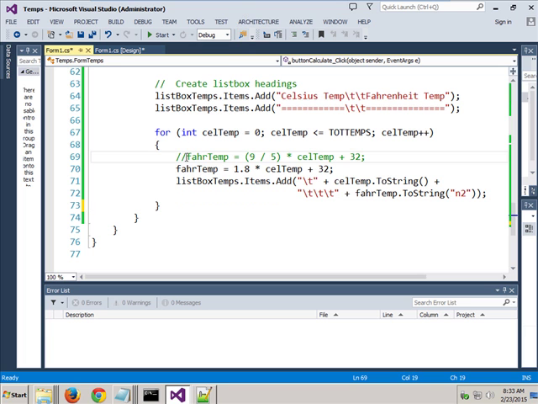Come back just because I want to have what the author had. Now, what this says is I want to add what I'm about to put in here, what's inside of these parentheses, to the list box. So first give me a tab, then give me my Celsius temperature. Remember, that's an integer, so I'm converting it to a string. Will it work if I don't convert it to a string? Normally it will, but it doesn't in all languages. That's why I'm trying to teach you what I consider to be better programming habits from the get-go. All right? So we're converting that to a string.